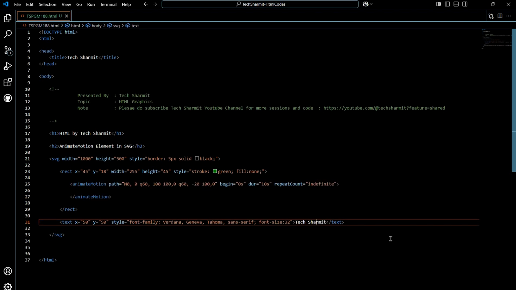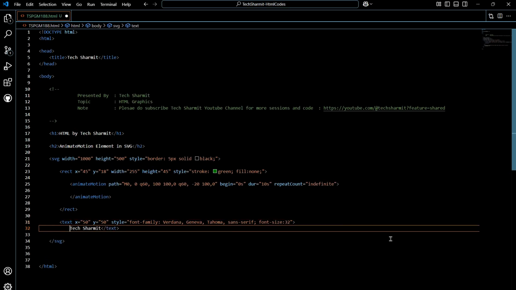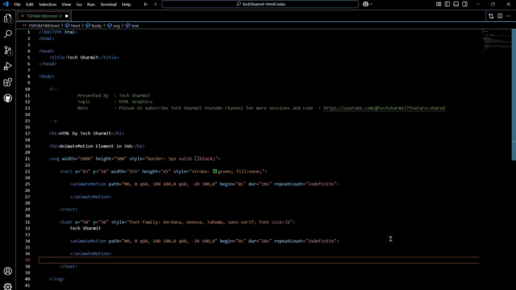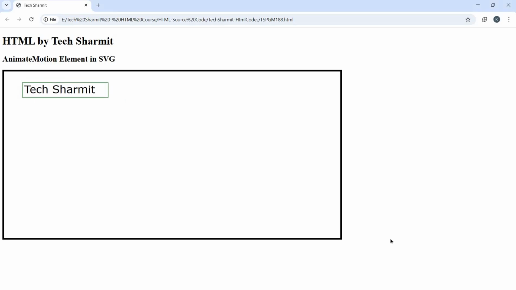Make sure to expand the text element, otherwise it won't work if you keep it outside, because the first and priority thing is that you should keep your animateMotion inside the target element, otherwise it won't work. Now save it and refresh it. Now you can see this text is also moving along with the shape. So this is how we can utilize the animateMotion element in SVG.